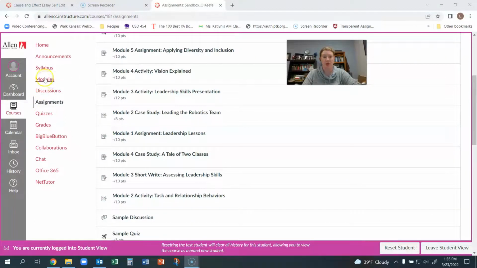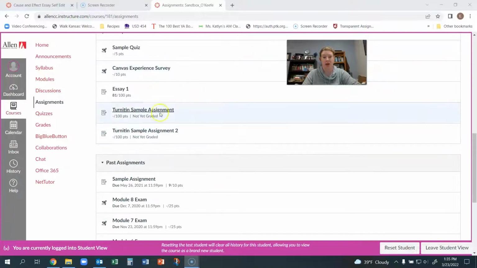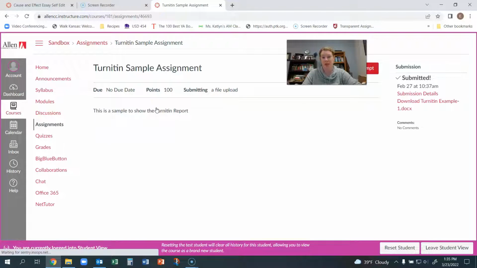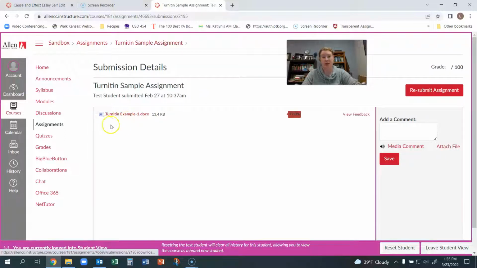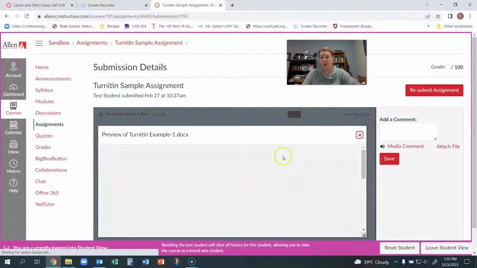You don't have an assignments tab. You'll access it in the modules tab, but you'll click on the title of the assignment again. So you just go right back into the assignment. You can also access it from the grades list as well. And then you'll have submission details, and you'll see the file that you submitted along with where it says view feedback. So you're going to click on the submission details and then view feedback.